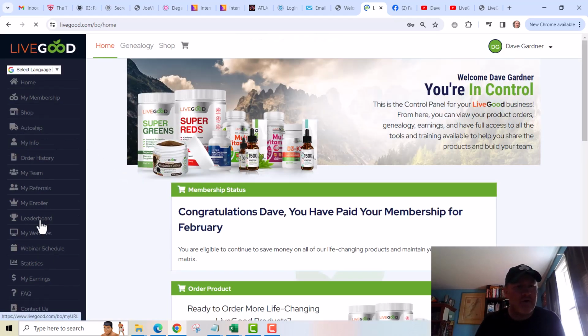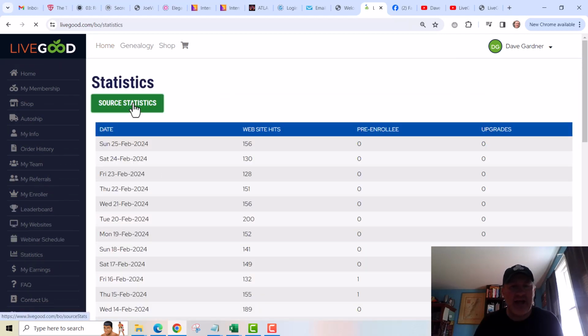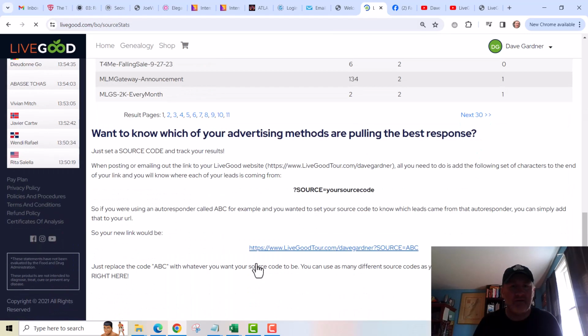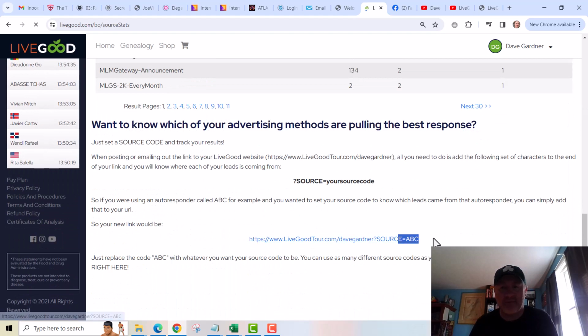And so one of the cool things with LiveGood is they also have their own stat tracking. And in LiveGood, you can add your own code to the very end. So I know exactly where the people are coming from. If they're coming from my YouTube video, or from a different solo ad provider, or from a different Facebook post, I can just add a little tag at the end of LiveGood, and they will go there. So let's give this page a second, and I'll grab that at the very bottom.